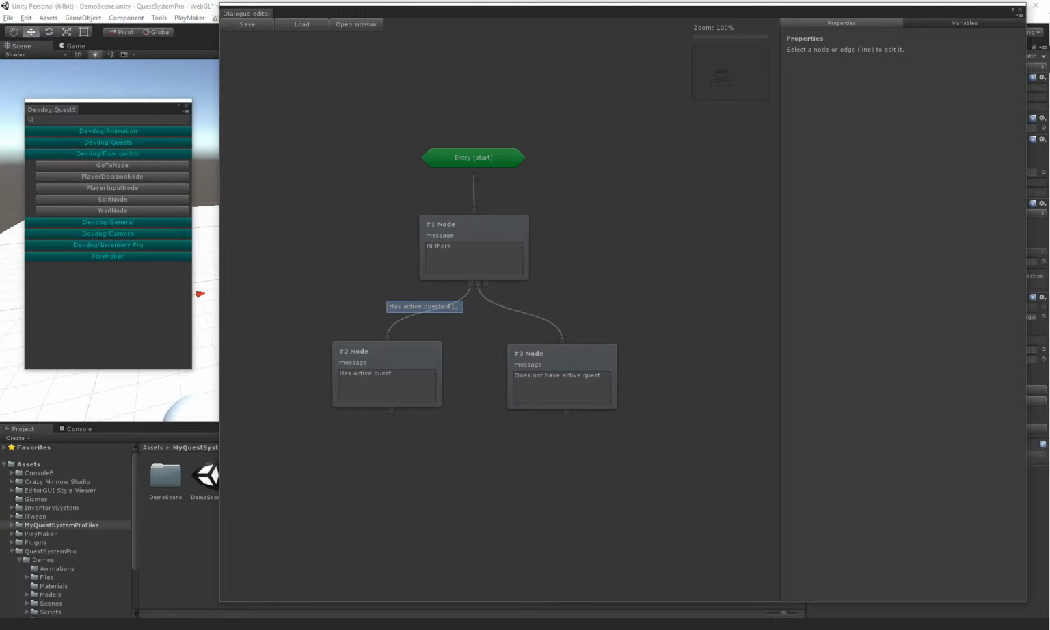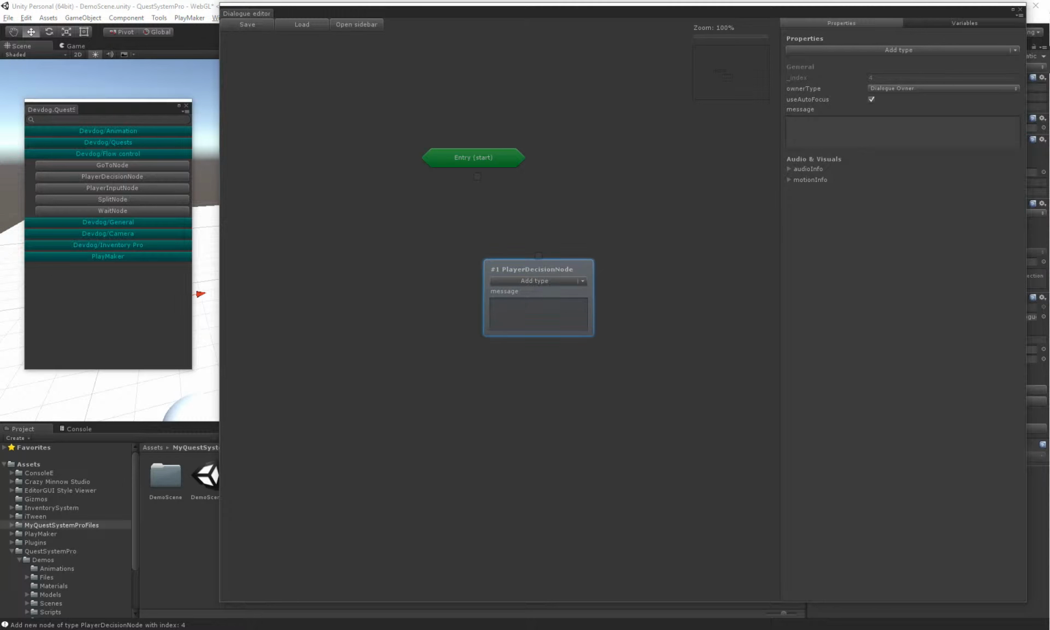So for example, we have the player decision node. So I'm just going to create this, and I'm just going to get rid of the old nodes, which you can just select and then hit the delete key. And if you're on Mac, it is the command backspace key. So I'm just going to connect my player decision node, and here we can add decisions.